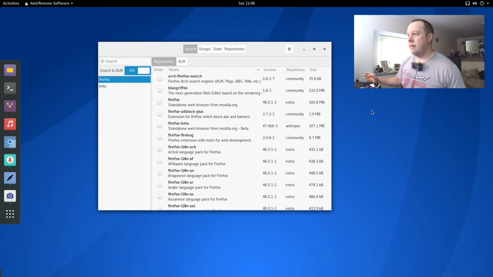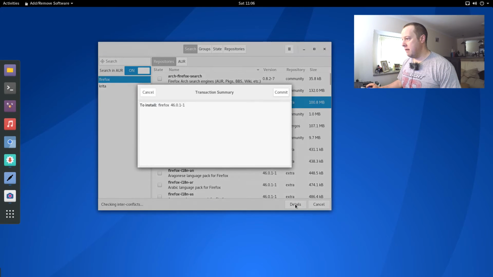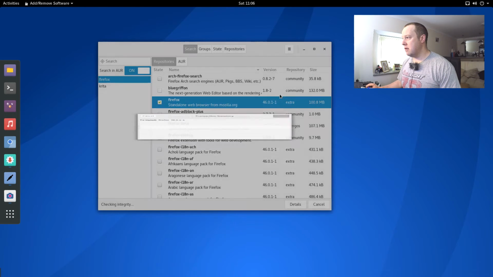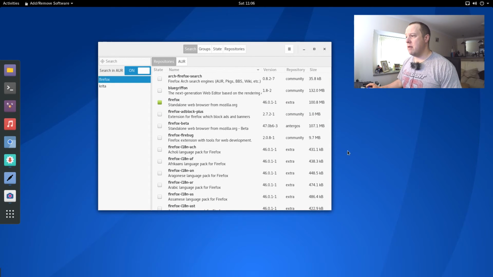It's done it. And then I think, oh, I've changed my mind. Actually, I'd quite like to install Firefox. Just click the box, apply, install Firefox. Yeah, installing Firefox. It's as straightforward as that, and it's done. Also, it might be handy if up here it says search in AUR, just check that that is on. Okay, otherwise it's only going to check the Antergos repositories.